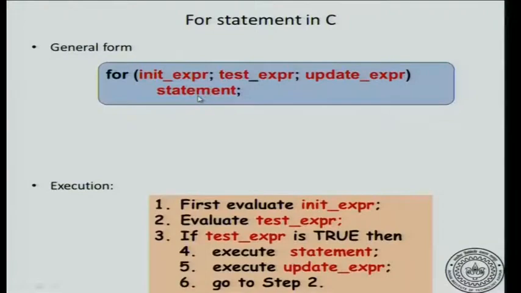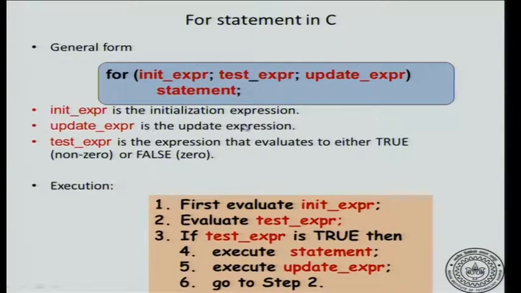The execution is as follows. First, you execute the initialization expression, then you test whether the test expression is true or not. If the test expression is true, you execute the statement, and then come back and execute the update expression. After you execute the update expression, go back to step 2, which is the test expression. So, the init expression is the initialization expression, the update expression is the update expression, and the test expression is the expression that evaluates to either true or false.